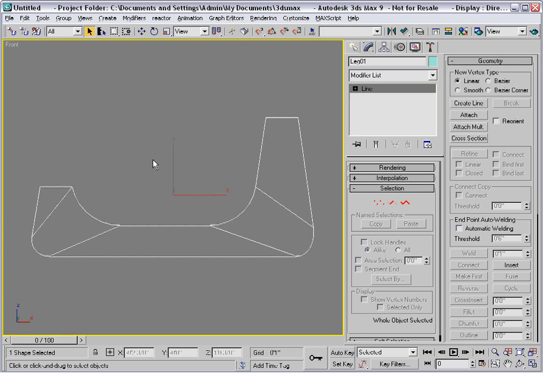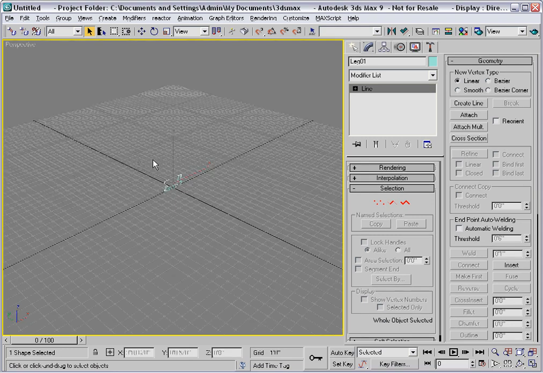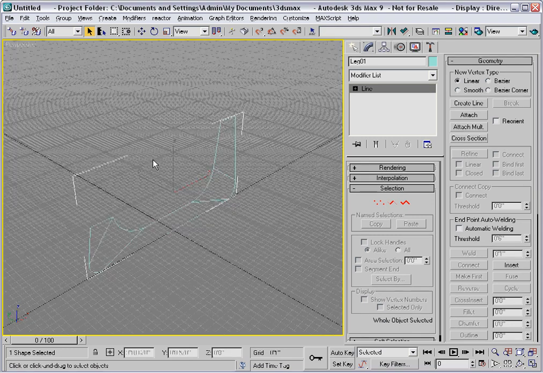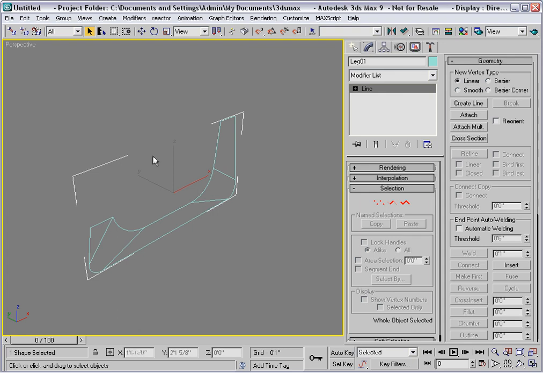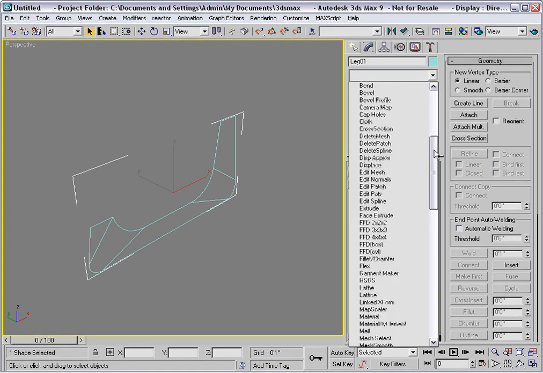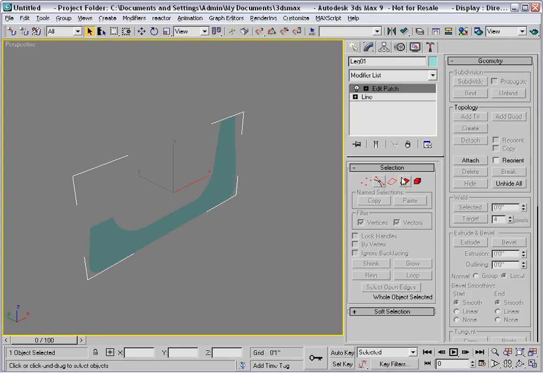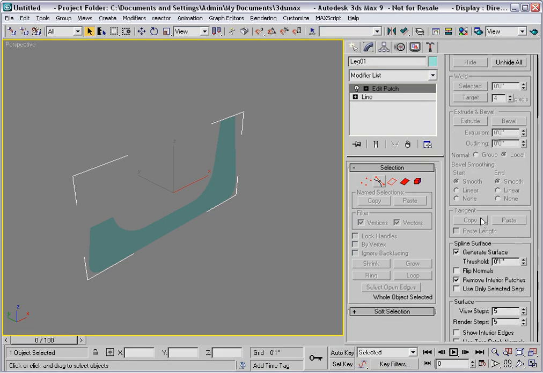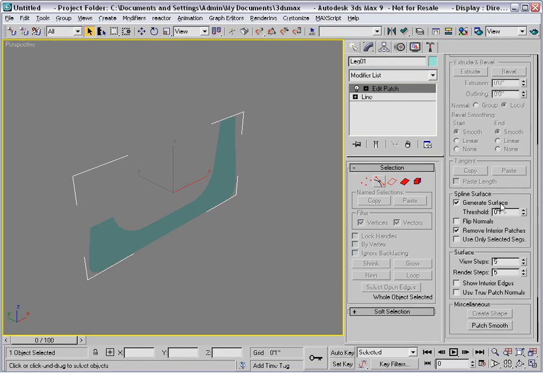I'll go to the top level and go into perspective. Zoom in, turn off the grid. So we'll take this leg object, which is a line, and we will assign the edit patch modifier to that line. And automatically we see a surface. This is happening because I have generate surface checked down here.